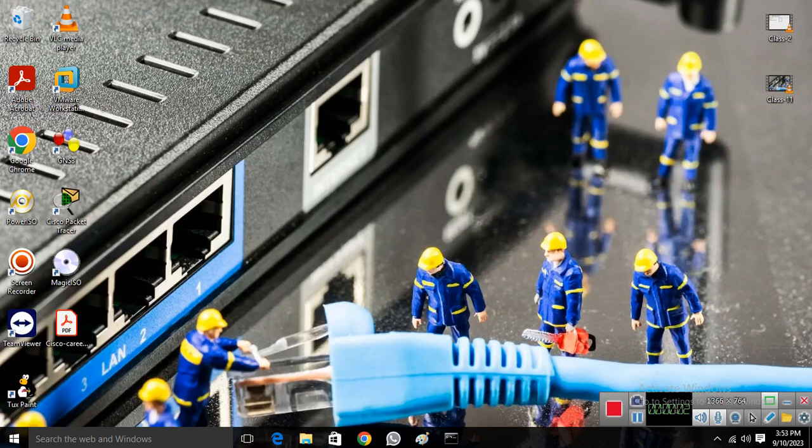Hello all of you. In this session, we'll see lab setup for Windows Server 2022 practicals. So let's start the session. As you can see, this is my one particular server, a physical box. In that I have 32 GB of RAM and a 1 TB hard disk.